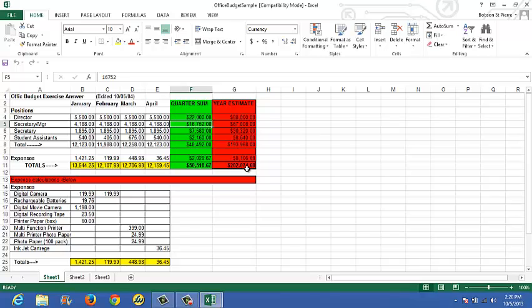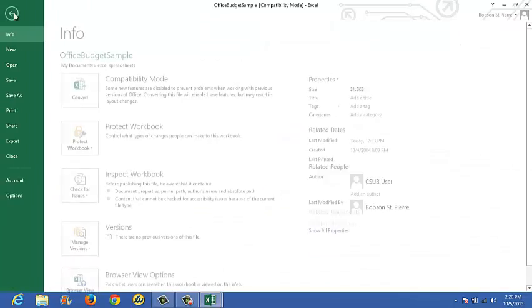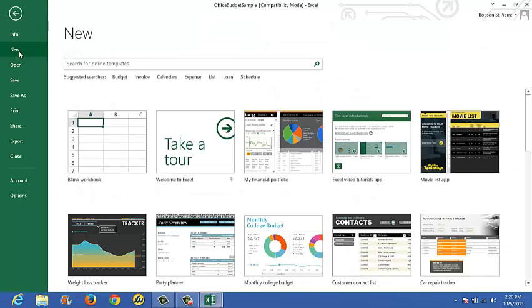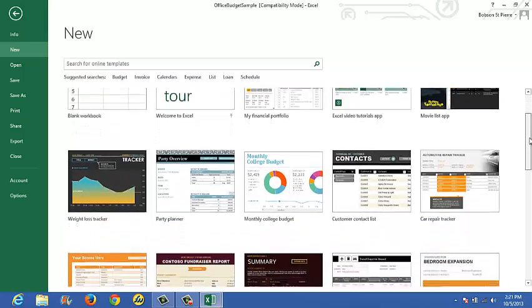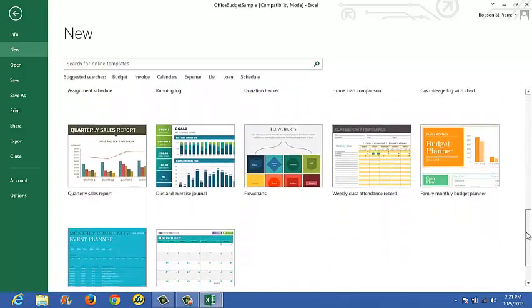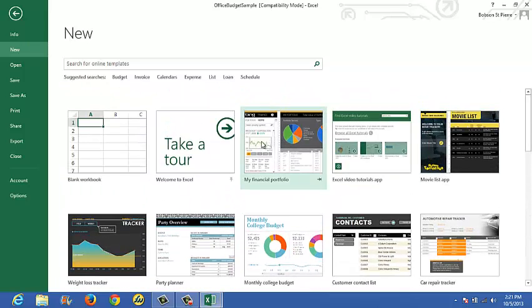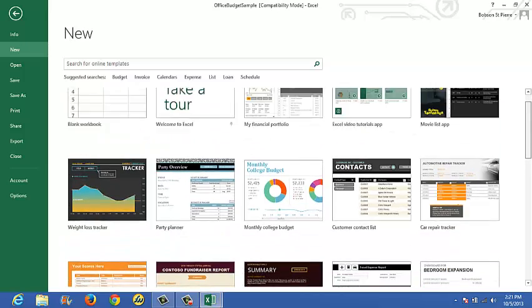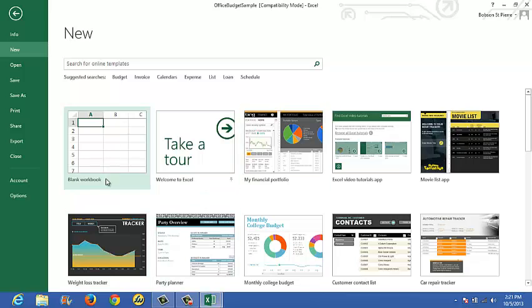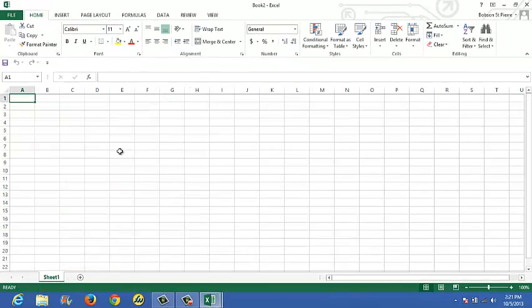To create a new workbook, again, I go to File, I click New. It opens up this window, and it shows me a number of templates I can use to create my new workbook. For instance, if I want to create a financial portfolio, it gives me a template to do that. An Excel video tutorials app, I can do that with this one. A movie list app, I can do that with this. But for this demonstration, we are going to open up a blank workbook. And this is the first one here. I click that, and this opens up a blank new workbook for me.